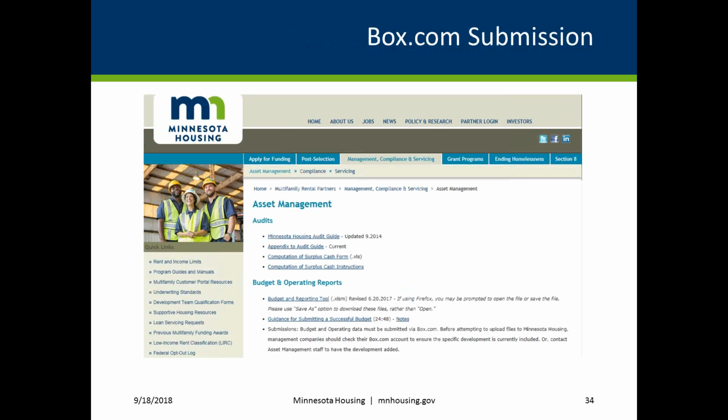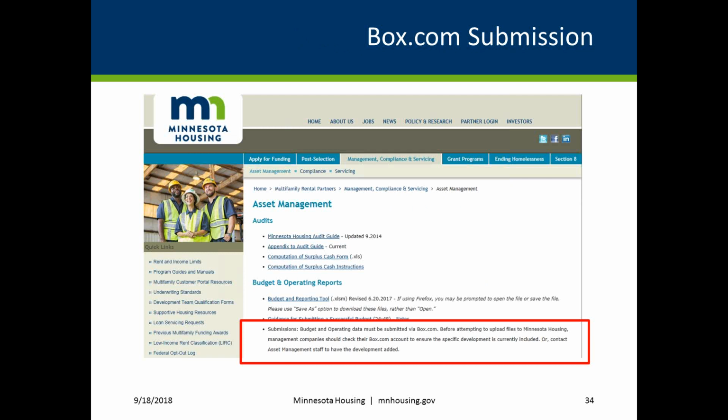Budgets must be submitted via Box.com and uploaded to the property's budget folder. Asset management no longer receives documents via the secure upload tool. Please validate your management company's Box.com access by viewing your Box.com access request form from last year. The form you completed for 2017 is located in your Minnesota Housing Uploads Box.com folder.